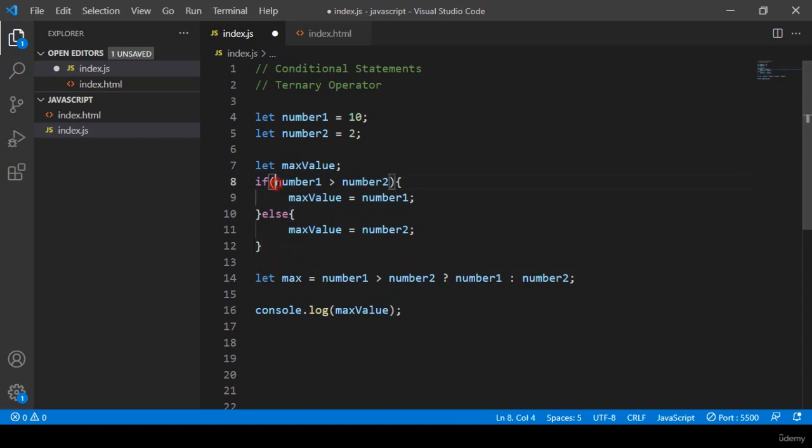So I put the condition: when number 1 is greater than number 2, our max value will be number 1, else it will be number 2. Here the same: when number 1 is greater than number 2, it will be displayed as number 1, else it will be displayed as number 2. So that is the ternary operator, and with this we can display our value.